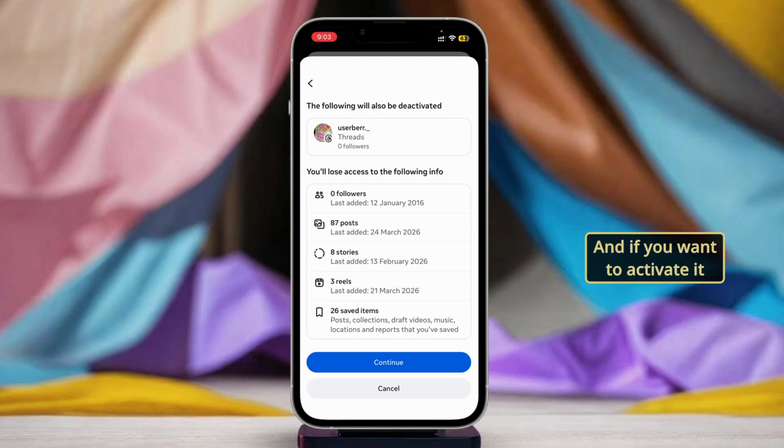And if you want to activate it again, you just need to log in and your account will be automatically activated. It's as simple as that.